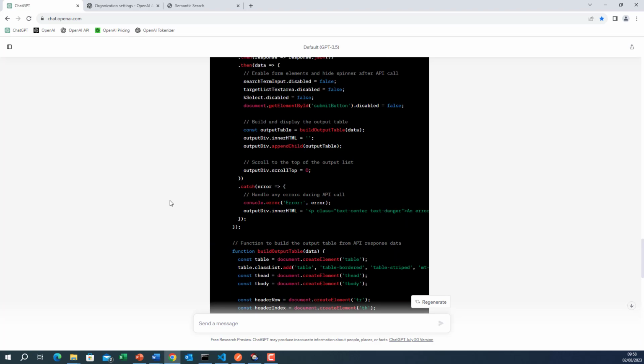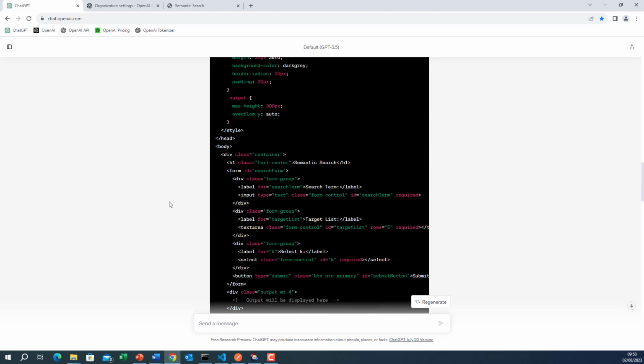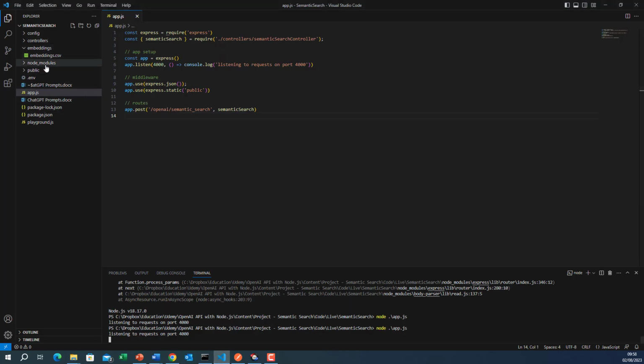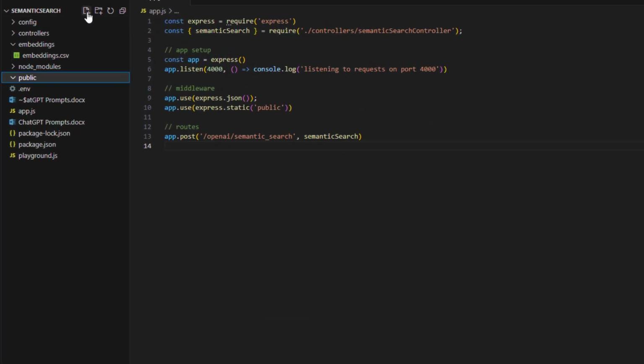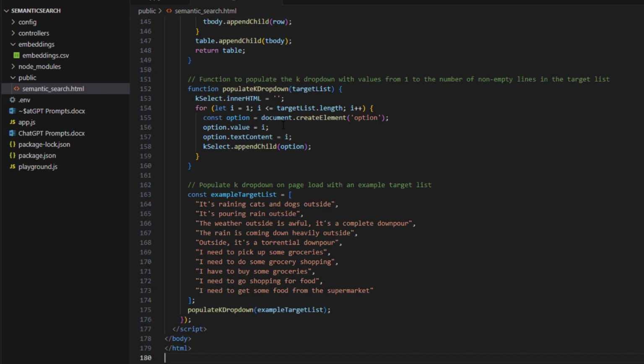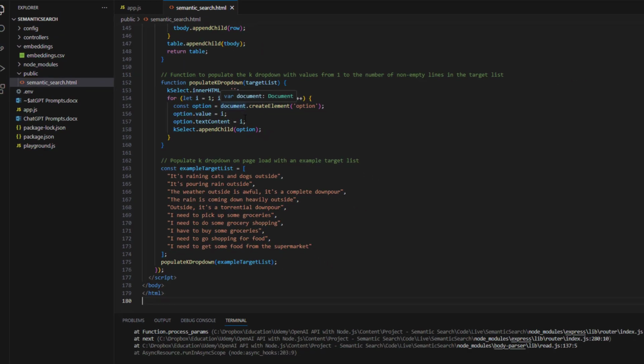Okay, so that's the code generated for us here. Let me copy it. I'll go to Visual Studio Code. I'll go to the public folder. I will create a file called semantic_search.html, and I will paste this code and save it.